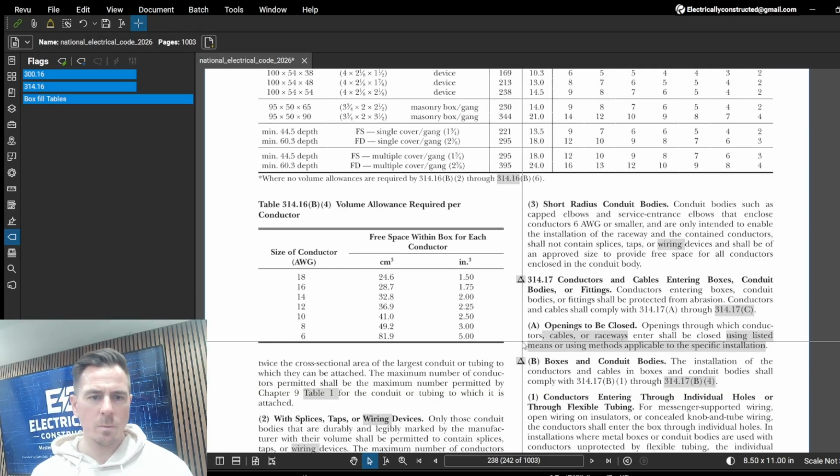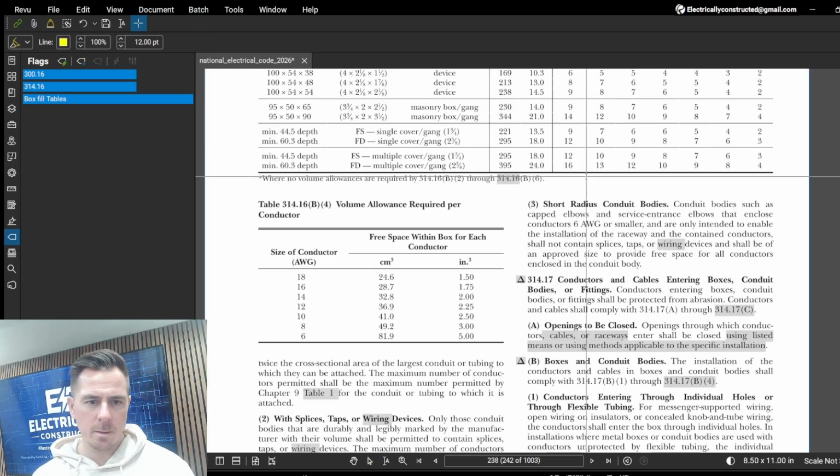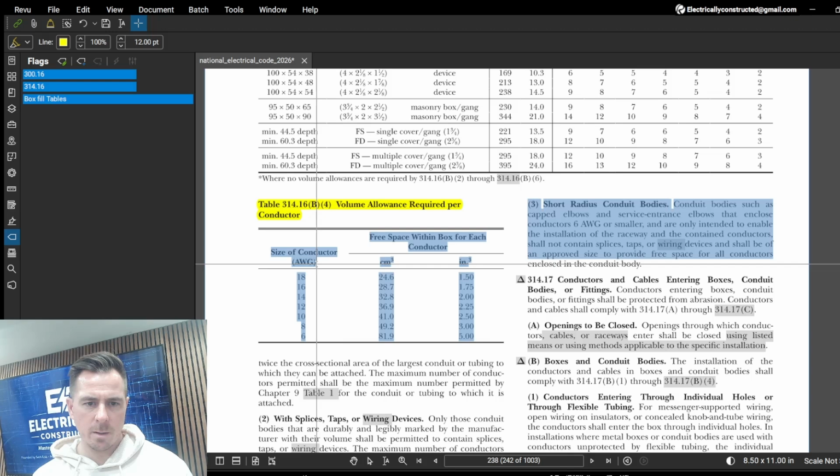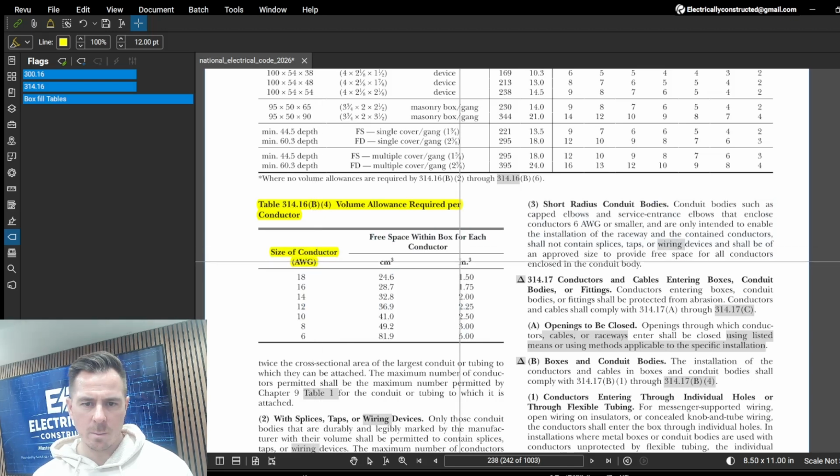Alright, let's go to table 314.16b4, volume allowance required per conductor. Let's grab our highlighter, let's highlight that. So let's go ahead and highlight size of conductor, AWG. Let's highlight inches cubed.